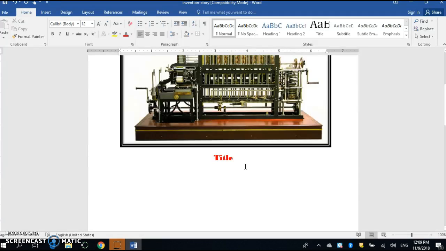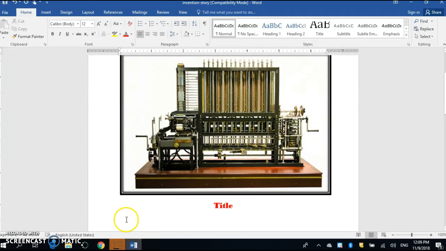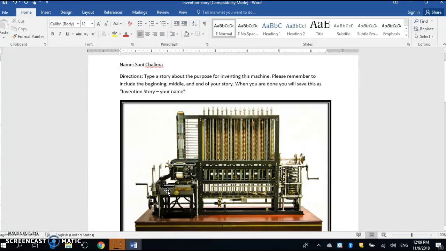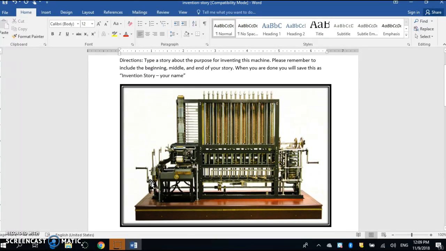So again, it's going to be 3 paragraphs. Your first paragraph has to be an introduction. What is this machine? Who invented it? Maybe when? And then create a story about it. 3 paragraphs, beginning, middle, and end. And each one should ideally have 3 to 4 sentences. Remember, you always end a sentence with a period, and you start with a capital letter. And don't forget to capitalize names.